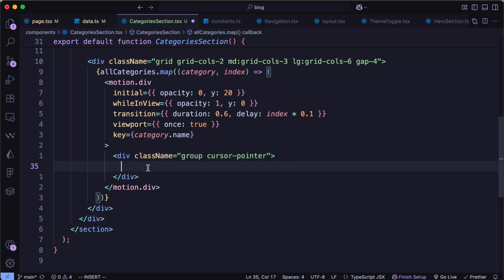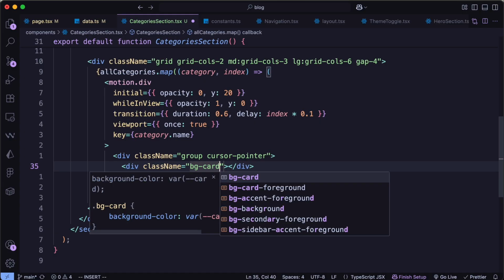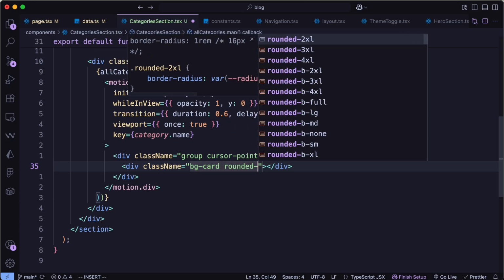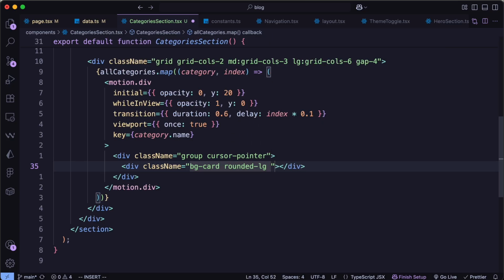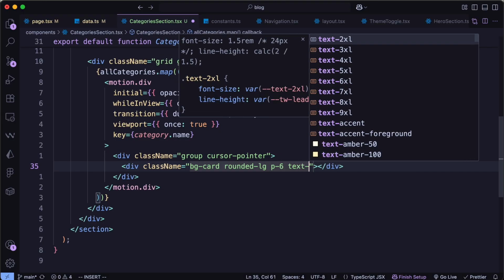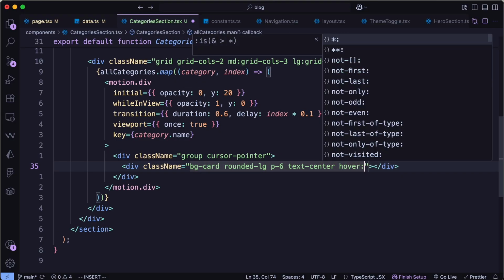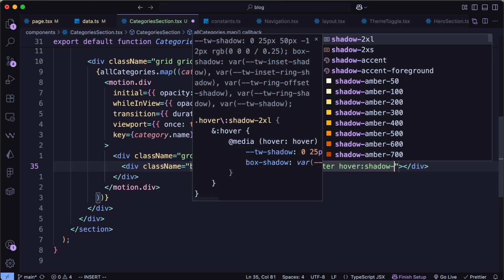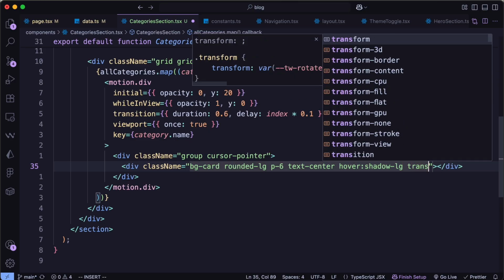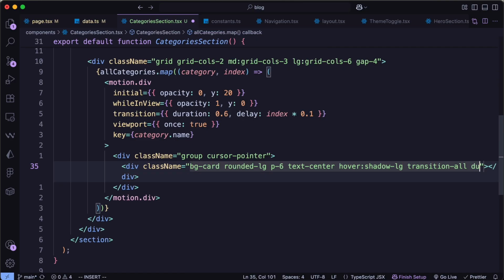And in this division, let's type div, and for this div let's add some classes. So let's type class name of bg-card. So this will be the background color, so it is called card. And let's type rounded-lg for rounded corners, and let's type padding of 6, text-center, and when we hover over this we will have a shadow of large, and we'll add transition for all, and let's type duration-300.